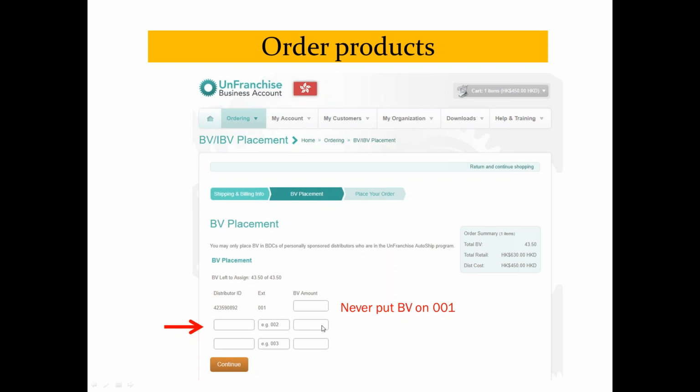Let's say in some cases we already have our personally sponsored downline, and we want to give the BV to them. As long as they met the requirement, they bought the UFMS, they have an auto ship, and the auto ship comes out every single month, what you can do is type in their ID and put in their 002 or 003 and then the amount of BV.